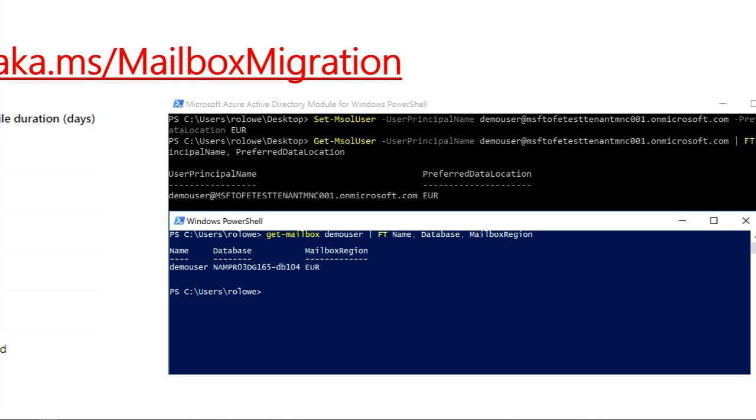So for a user that has just recently had their preferred data location value changed, what we see here at the top is we're setting their PDL. This is a cloud-only object, so we're setting it in the MSOL module. If it was a synced object, you'd have to change it on premises and let it sync up. So we're changing their PDL value to EUR, so European Union.